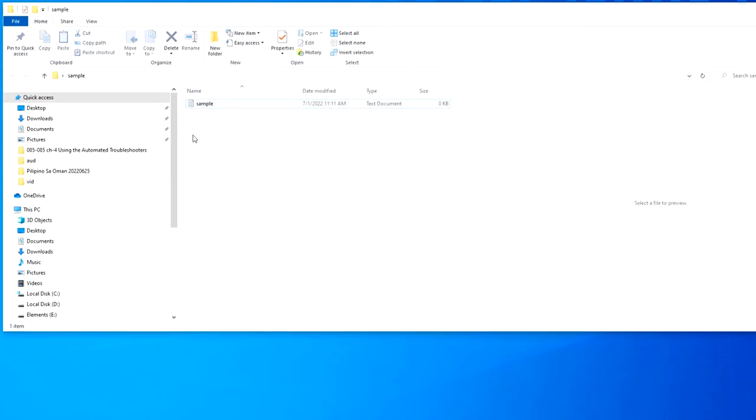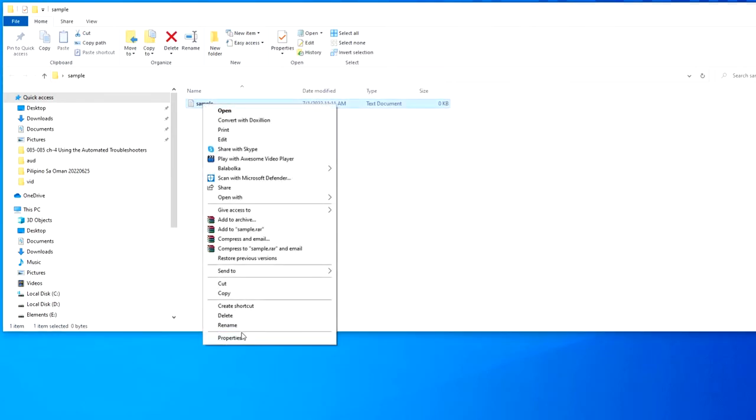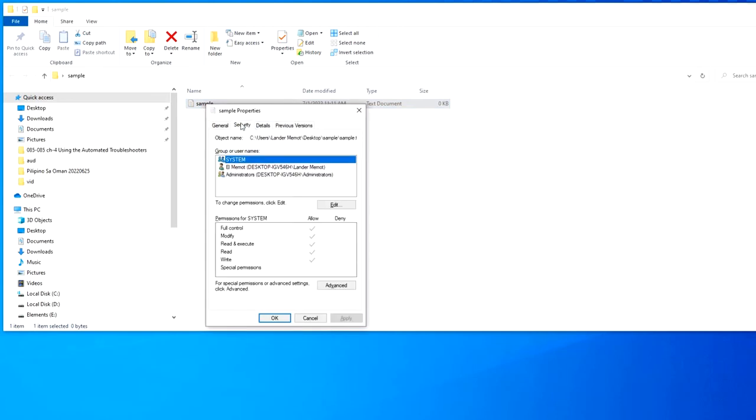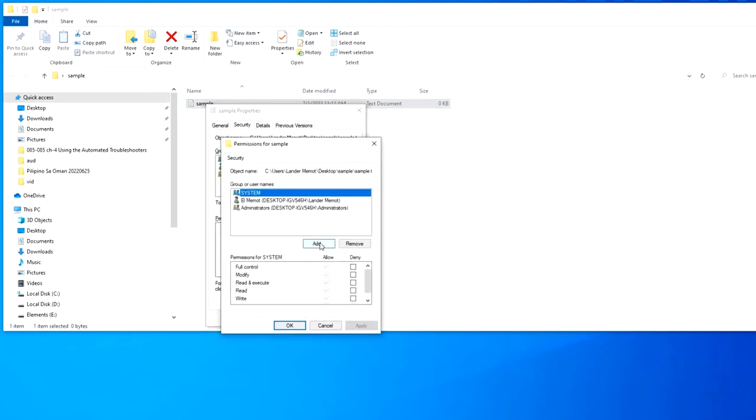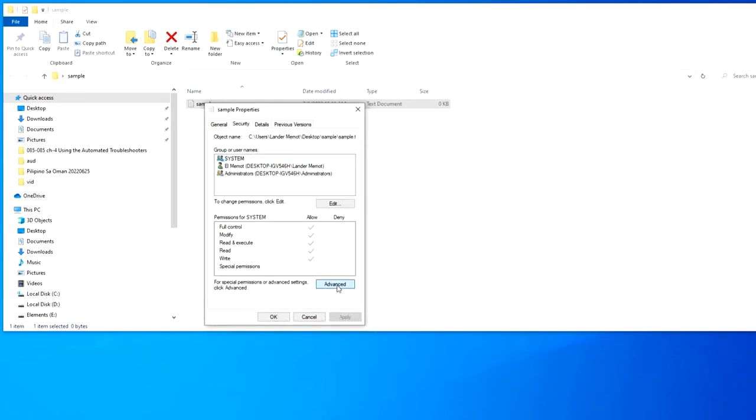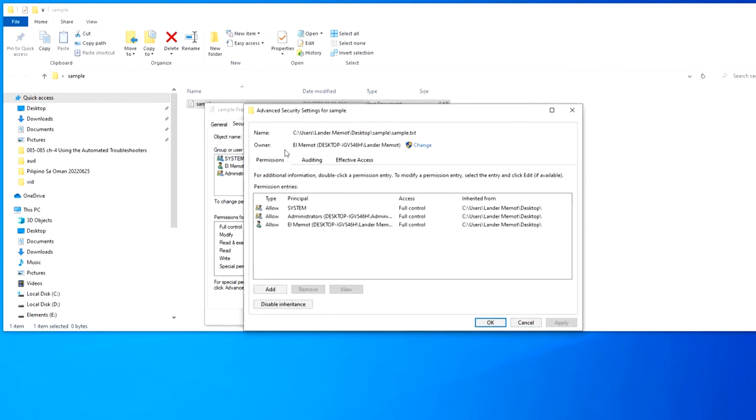As I right-click the file again, I'll select Properties, then click the Security tab. Here in the Edit option, you will be able to add or remove a group or username. You can also check specific permissions for each user. You can also select Advanced to change special permissions for the file. Here you can change the owner and view the basic and advanced permissions for each user.